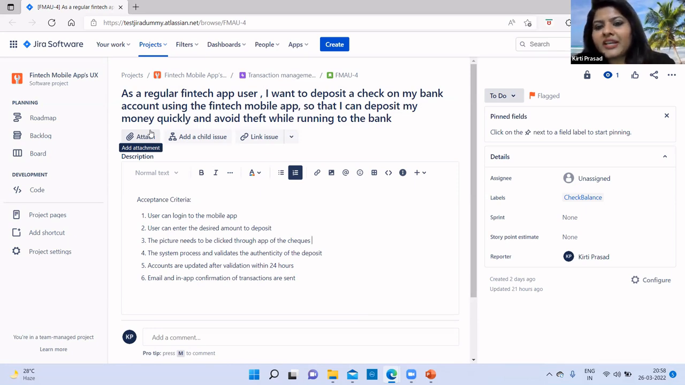Let's say suppose somebody has given you a check. So you are clicking a picture of that through the app itself. The in-store gallery images will not work for that. So you have to click the image through the app itself, and then the money should be debited from the person who has given you the check, and money should be credited in your account, or vice versa, whoever is using the app. Fair enough.